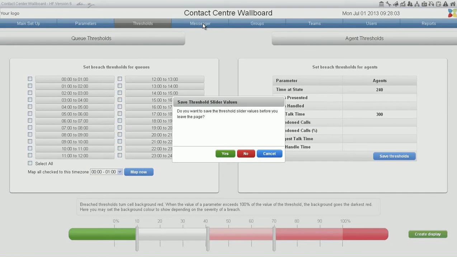If I do that, it will actually ask me, do you want to save the threshold slider values before you leave the page, because obviously I've made the changes, and you can press yes there and then it will continue to the next section as selected.